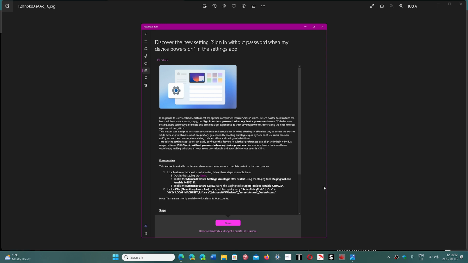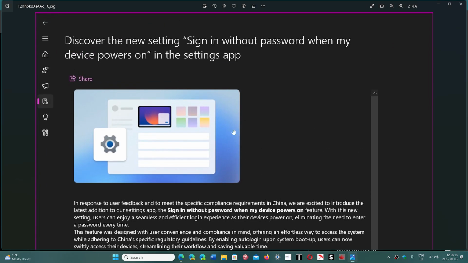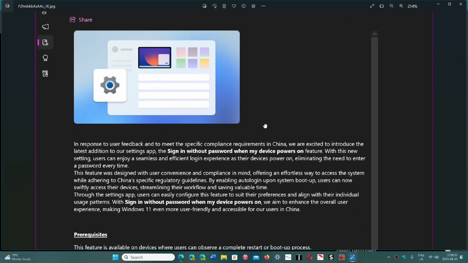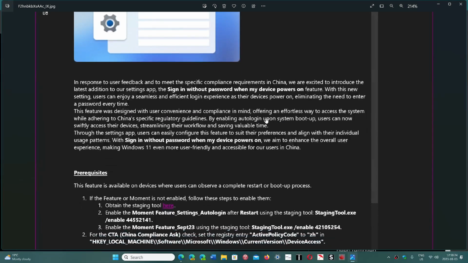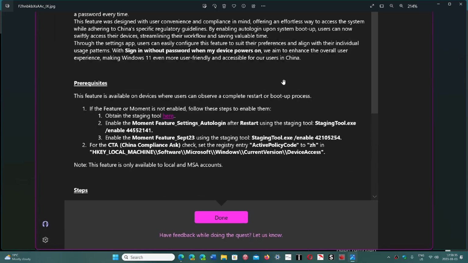But the funniest thing is that there was a quest that was actually asking people to turn on a specific feature and to download something called the staging tool. And you had a link to that here, and to enable a policy. So it would give all the steps and how to do it.